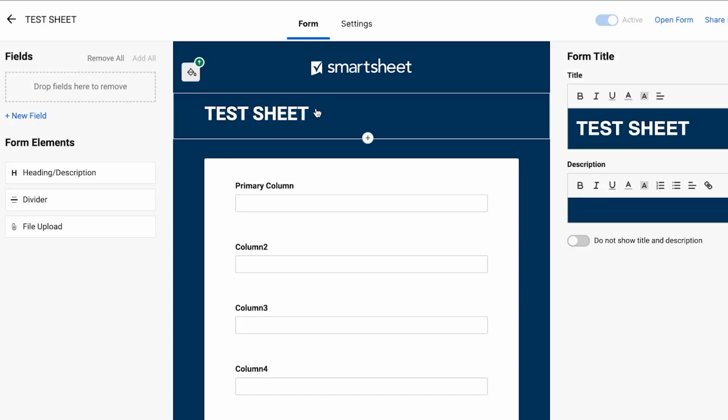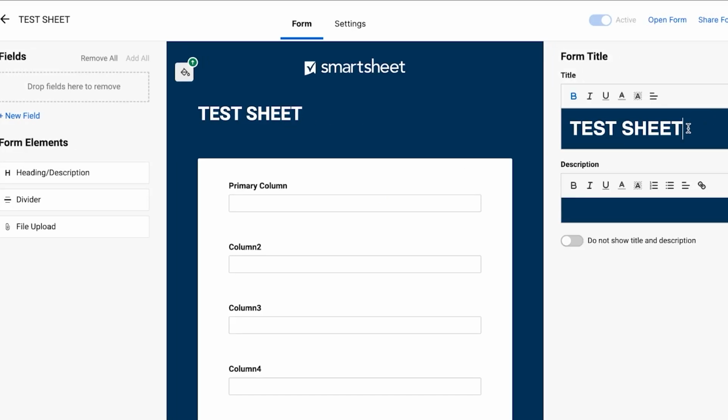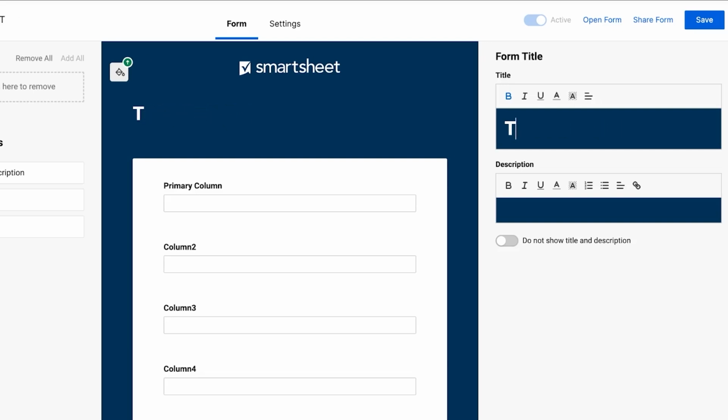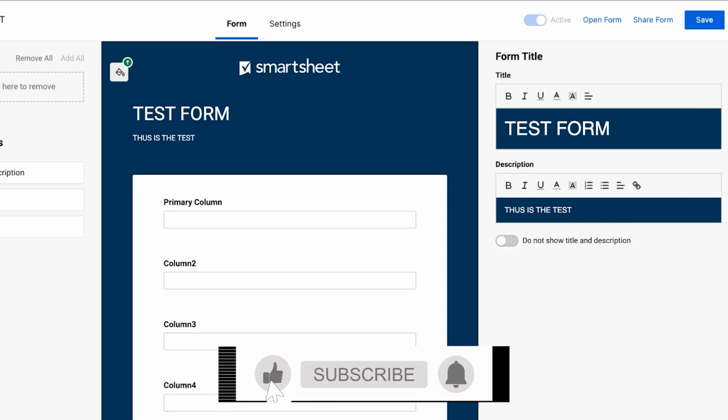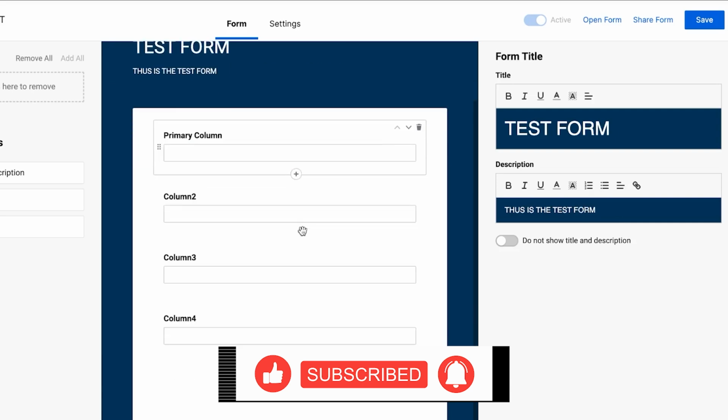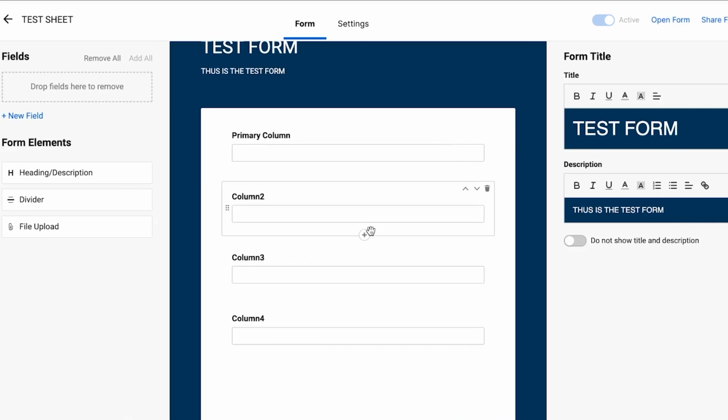Firstly, we have to change the name of the form. So we have test sheet, it says. So I'm just going to call it test form. There you go. Next, we have the description of the form. So I'm going to say maybe this is the test form that we are creating. So I'm just going to go with this one. Then we have the primary column, column 2, column 3, and column 4.